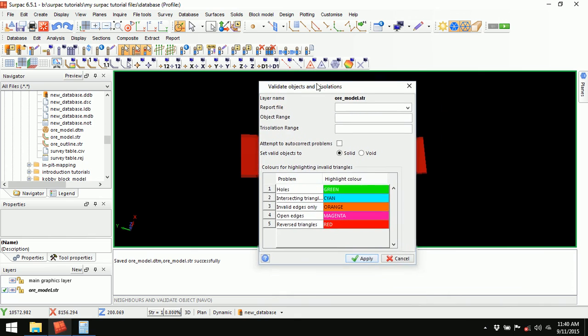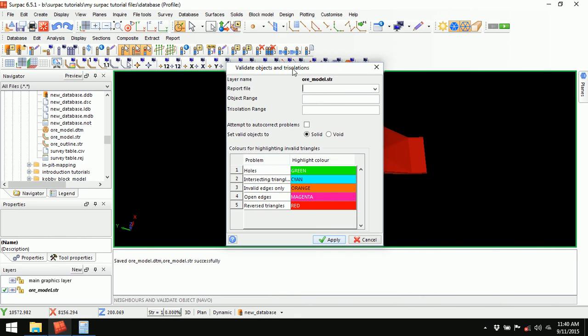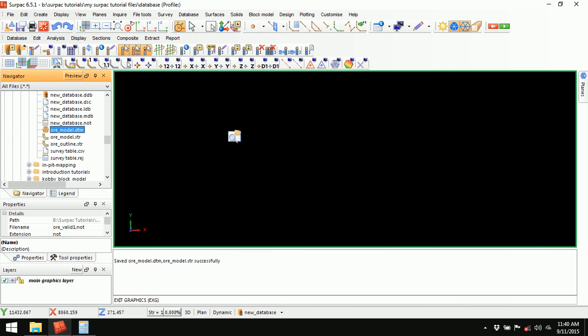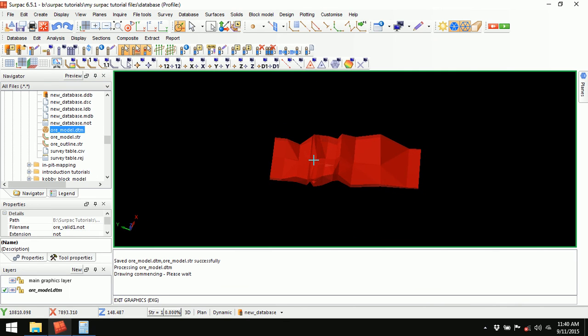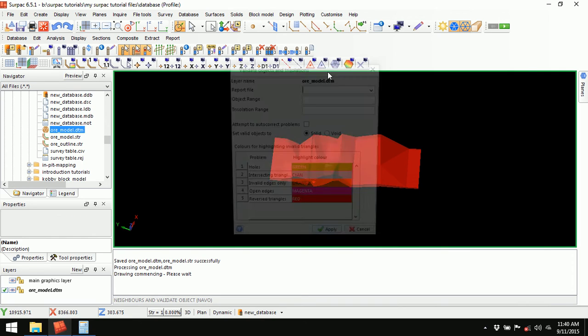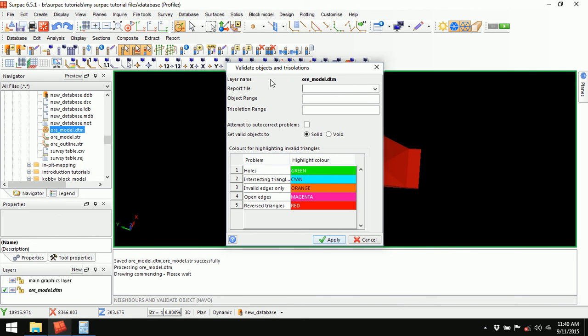And the validate object and triangulations window will appear. Here we have layer name all model.str. Of course, that is what we have in graphics here. Or I can cancel this, exit graphics and bring back my all model.dtm so that we have the DTM in the layers pane. Okay, so I'll go to Solids, validation, validate object or triangulation. I'll click on that and the layer name is now appearing as all model.dtm.